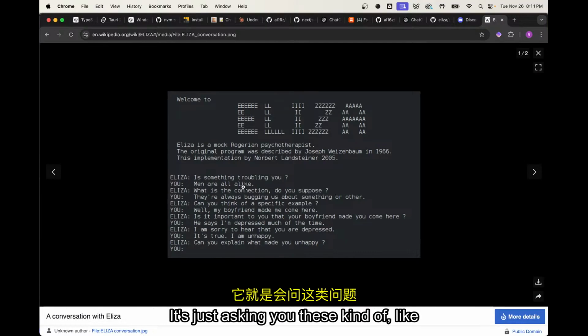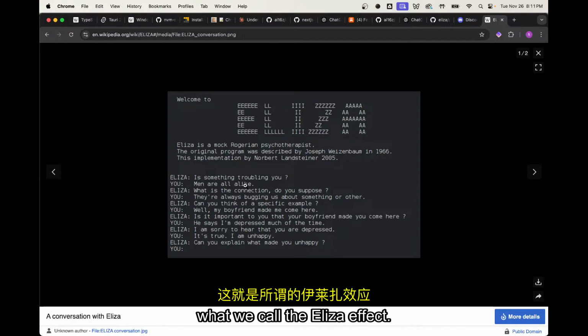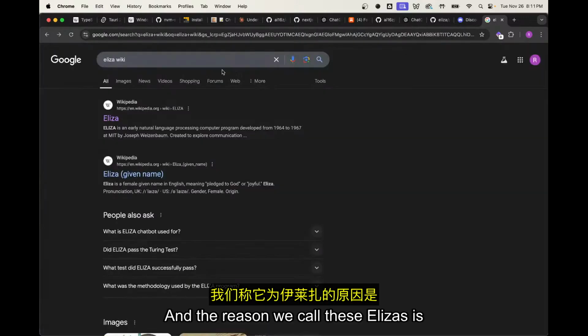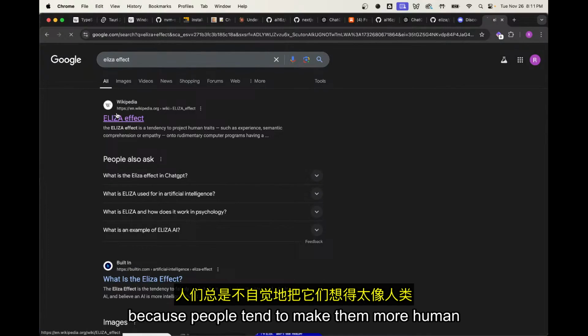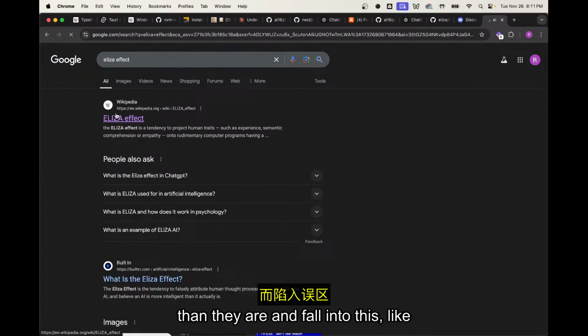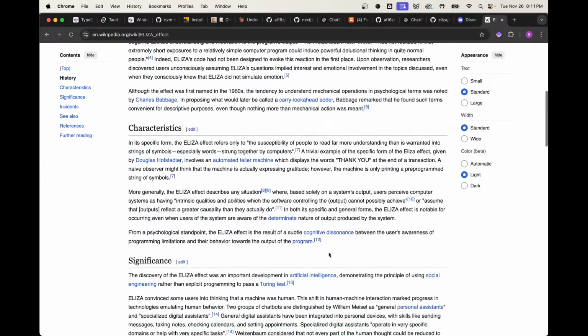It's just asking you these very broad questions that keep you engaged through what we call the ELIZA effect. The reason we call these ELIZAs is because people tend to make them more human than they are and fall into projecting humanity onto them. This is a very interesting Wikipedia article. I really recommend checking it out if you haven't.